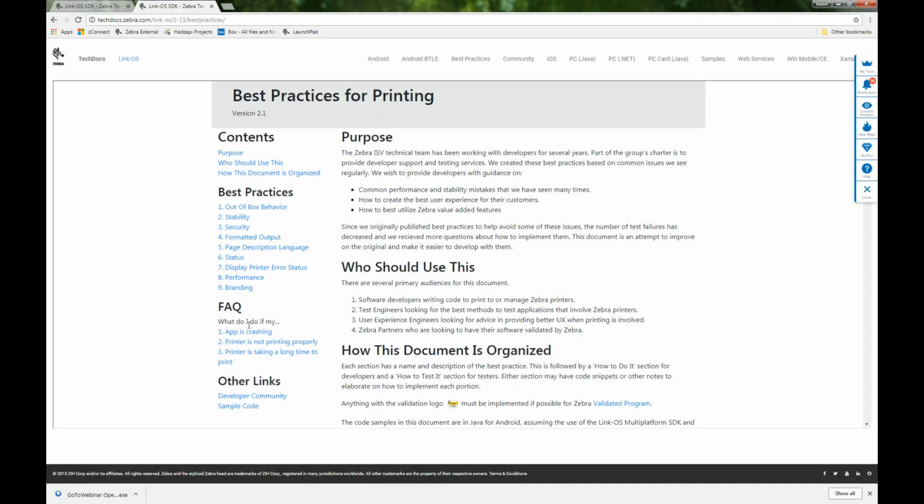So we looked at it from a couple of different perspectives, as far as what to do if your app is crashing, or what to do if your printer is not printing exactly what you expected to print, or what to do if your printing is just taking a long time to print. So that's where we came up with this FAQ section. And we plan on building out this as we go through and find more common issues that the developers run into when they're writing apps for printing.